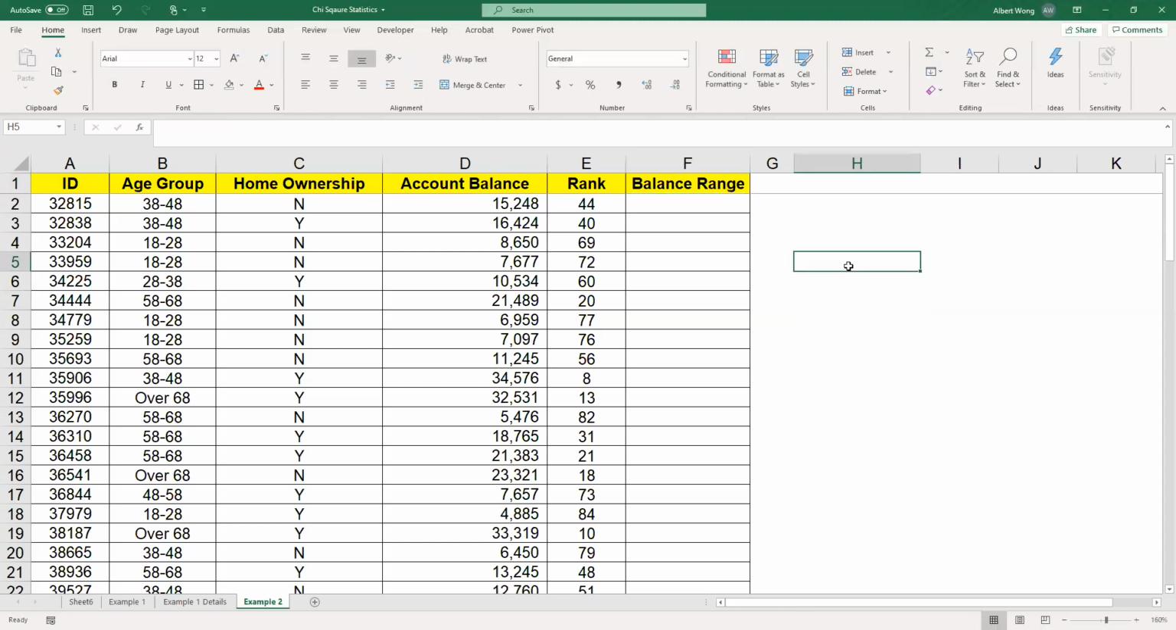Now, in order for us to create that new variable, we would like to know how these numerical variables are being categorized. I'm not going to show you the detail. If you look at the detail of this variable, you can see that most of the account balances are between $0 and $30,000. So I'm going to break this variable into three categories.